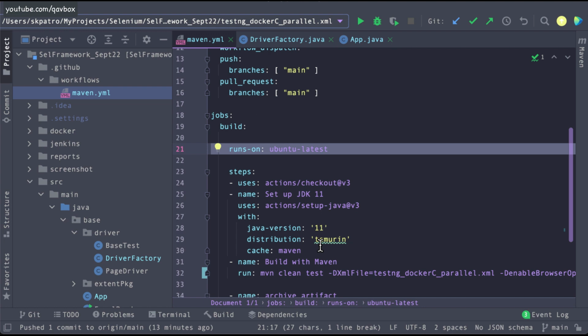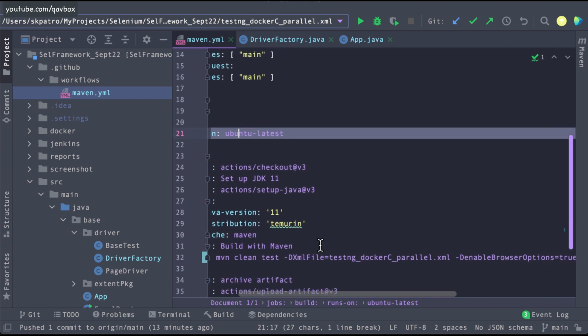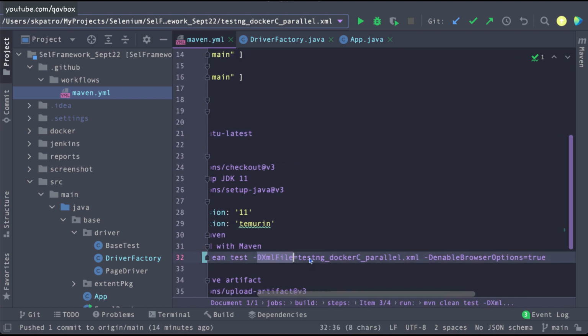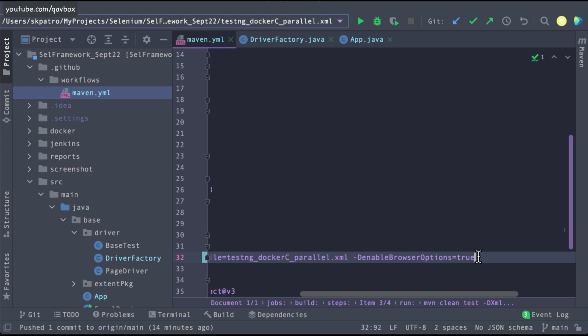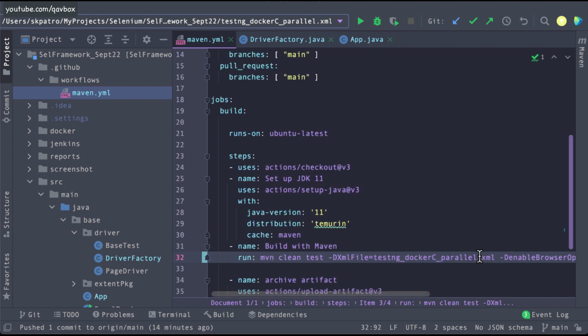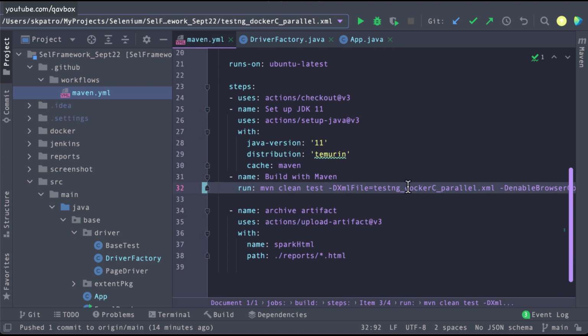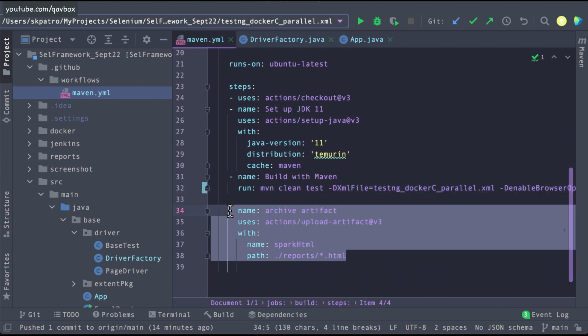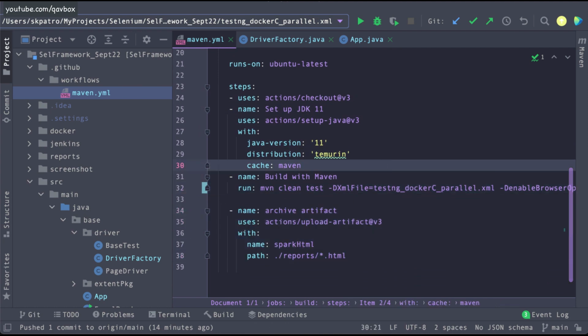So you don't need to really worry about all those options, remote and all these things. It is local. So Maven clean test, which file I want to run, which testng XML, and then I'm saying that it has to be enabled with browser options. It means that all those headless modes should be executing it, and if it becomes successful, it should archive the HTML report.